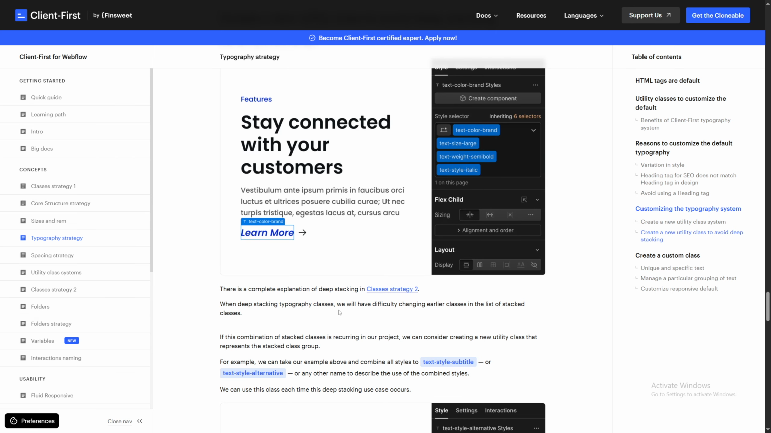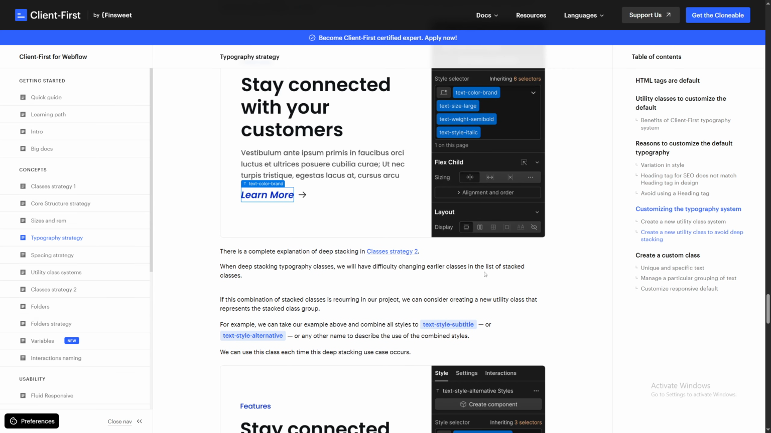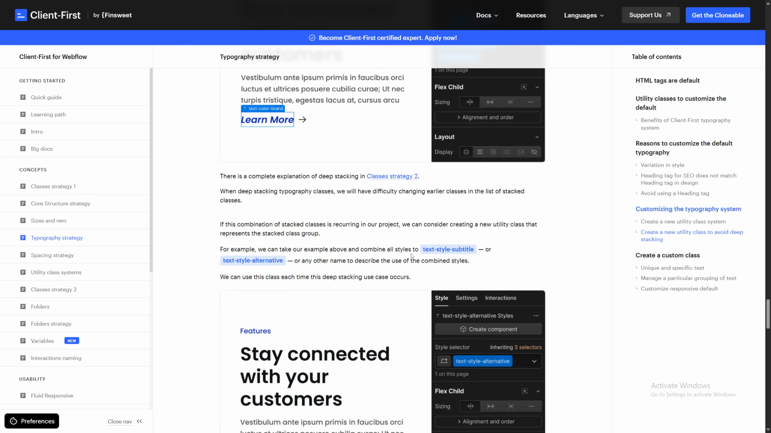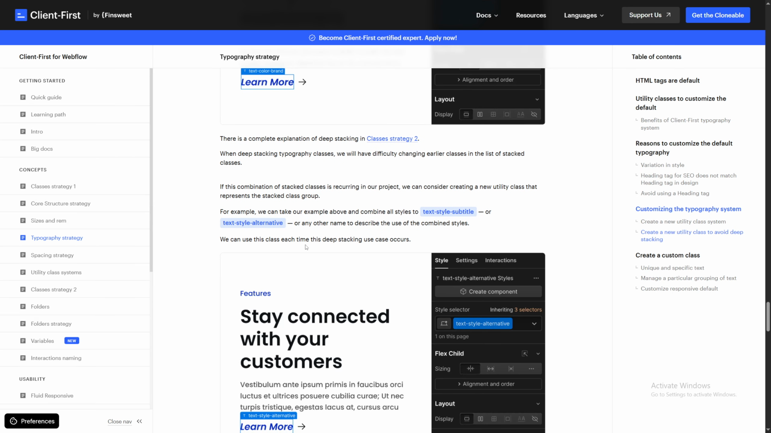When deep stacking typography classes, we will have difficulty changing earlier classes in the list of stacked classes. Okay, if this combination of stacked classes is recurring in our project, we can consider creating a new utility class that represents the stacked class group. For example, we can take our example above and combine all the styles into text style subtitle or text style alternative, or any other name to describe the use of the combined styles. We can use this class each time this deep stacking use case occurs.